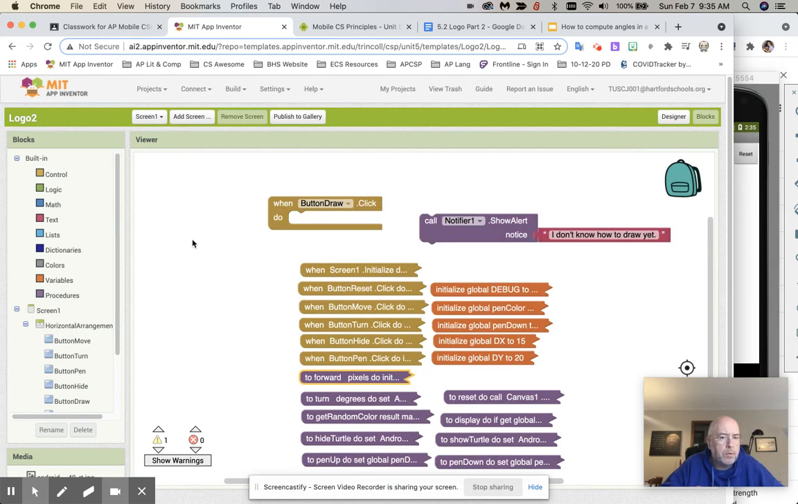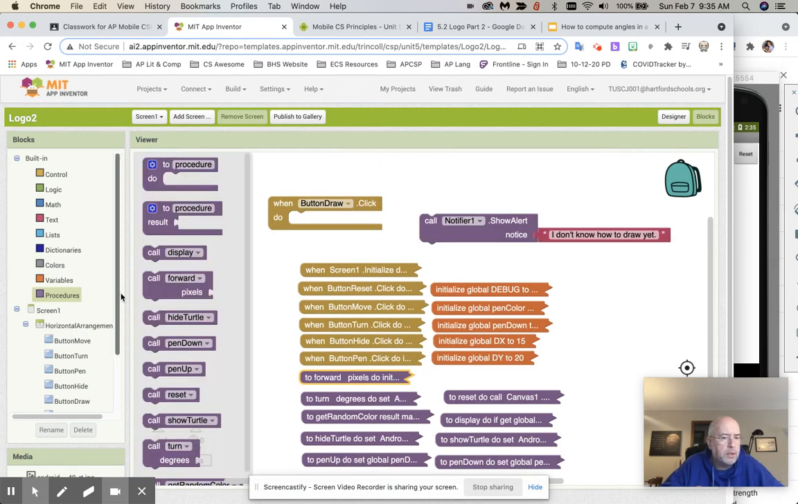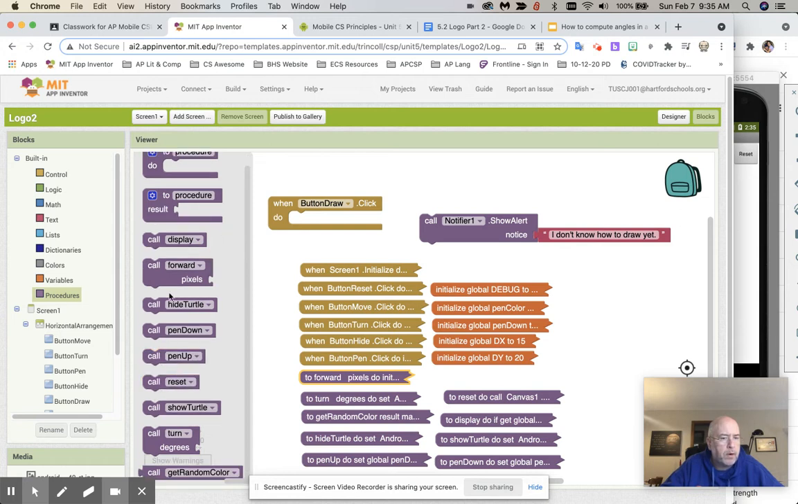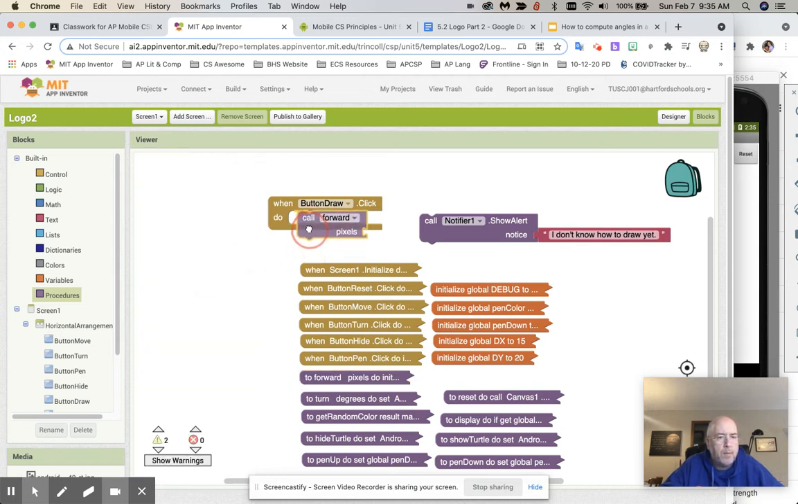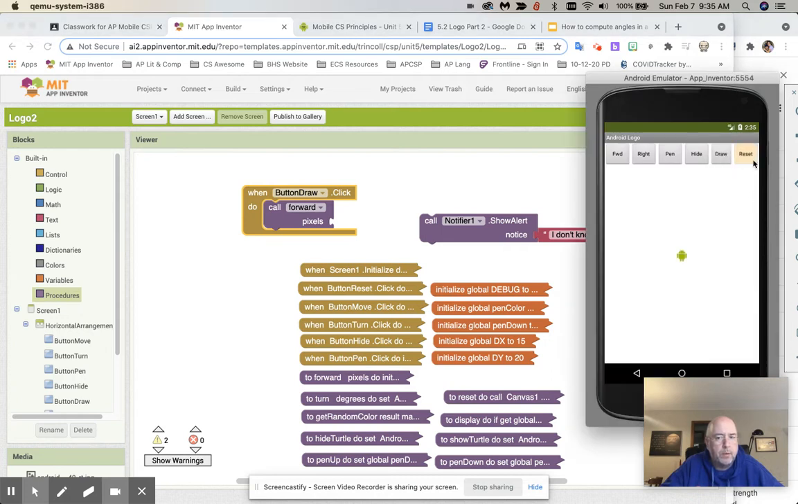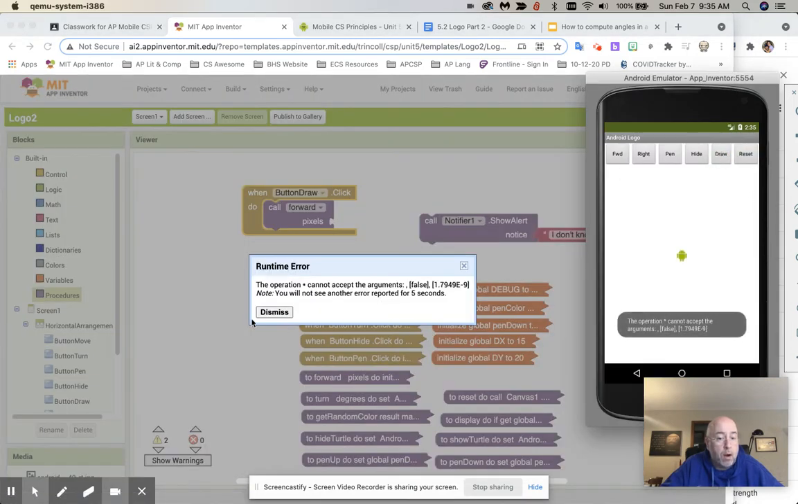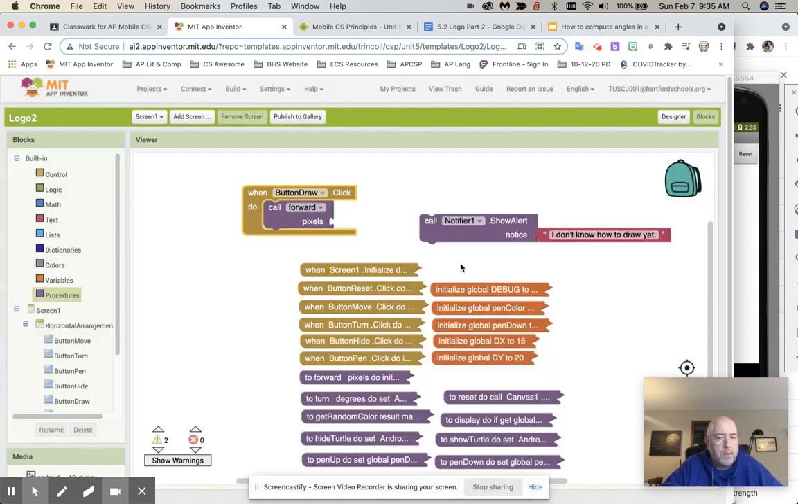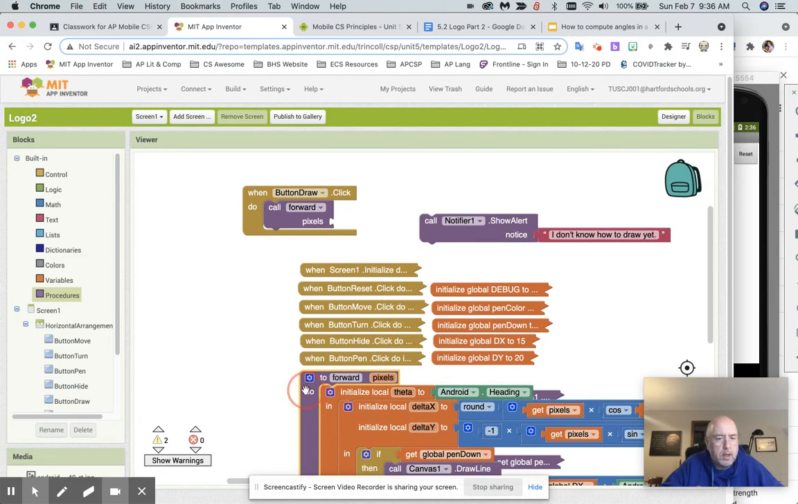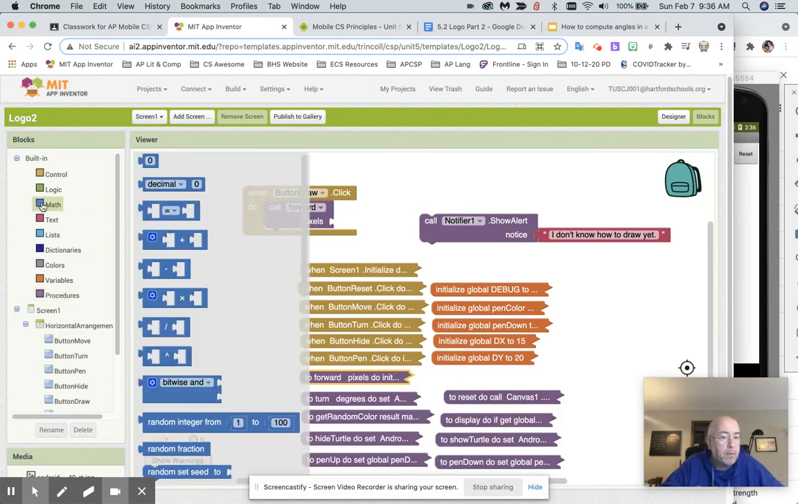What happens in real life is when I call the procedure forward, where's forward? Right here, right? I put it in here, and you notice I can try to run it. It will reset, draw. It's an error, actually. Why is it an error? Because it's looking for pixels right here. Remember when I showed you it was looking for pixels? It's looking for pixels, so I have to give it a number, or it won't run right.